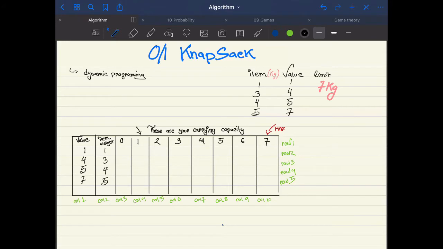So now the situation is that you don't have a sack in the first place. You don't have any weight limits in the first place. So you cannot definitely take any items to begin with. So we are putting zeros there.